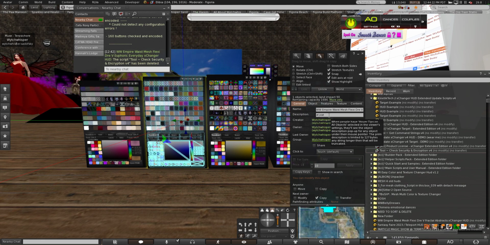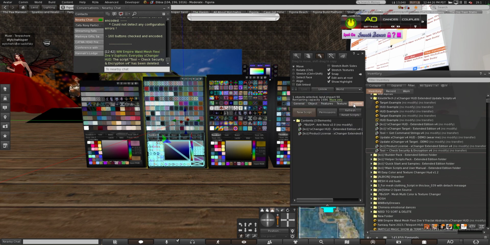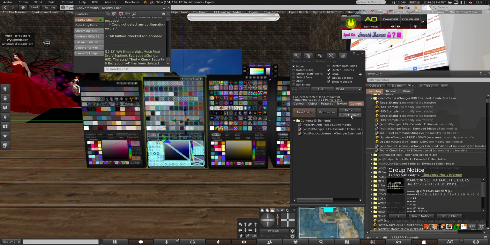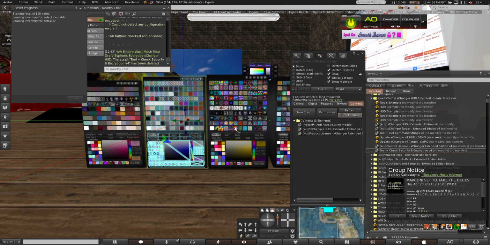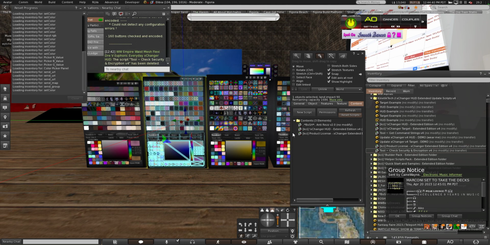Okay. Okay, so what have I all done in here? Okay, I've done all of that. Now I need to reset scripts. And after I'm done reset scripts, then I can delete product license.